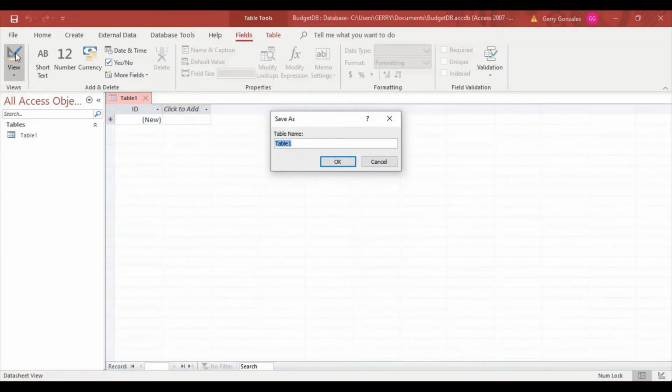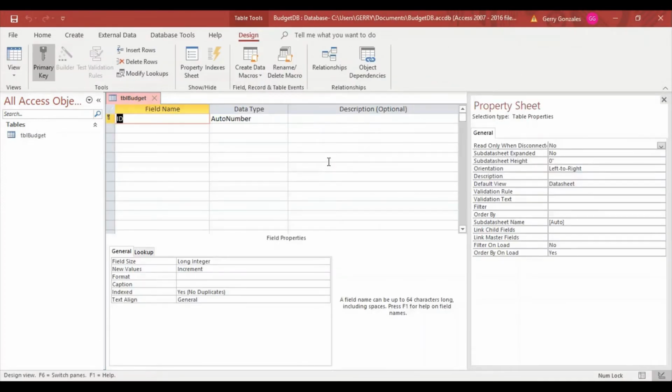Change the name of the table. What we are trying to create here is a budget table. Thus, I prefer to use TBL budget. Then click OK. We are now in Design View.